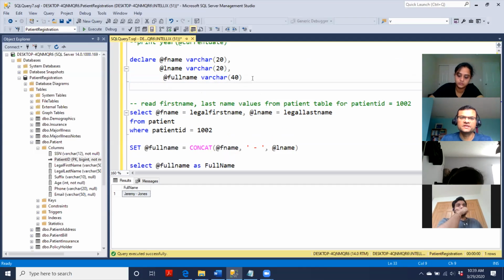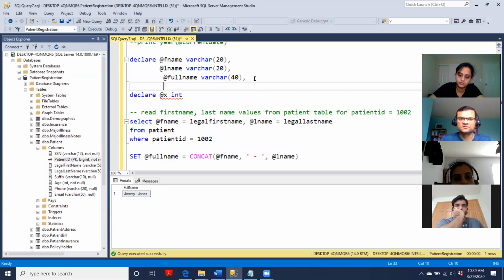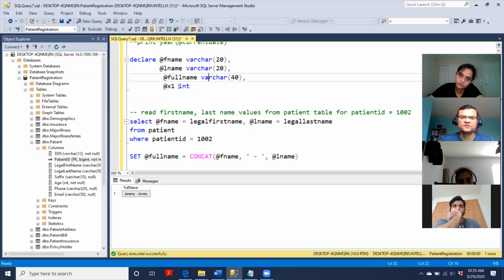Or you can have multiple declare statements, @x int, whatever. Here you can mix and match, @x int. It will work fine. There is no issue. Oh, it says it's already declared. So it's complaining. Okay, x1. All right.